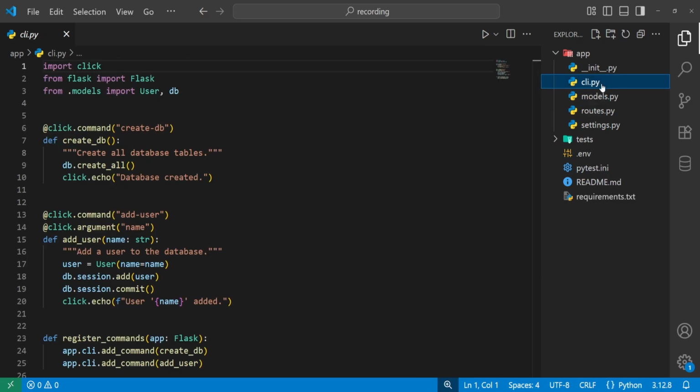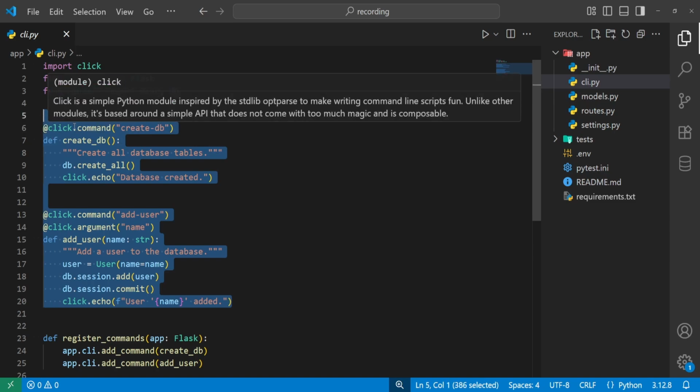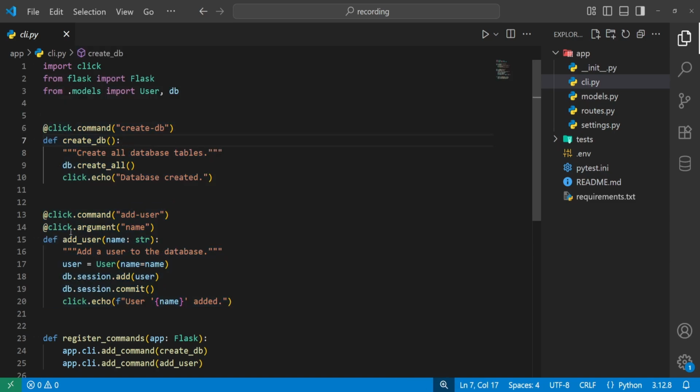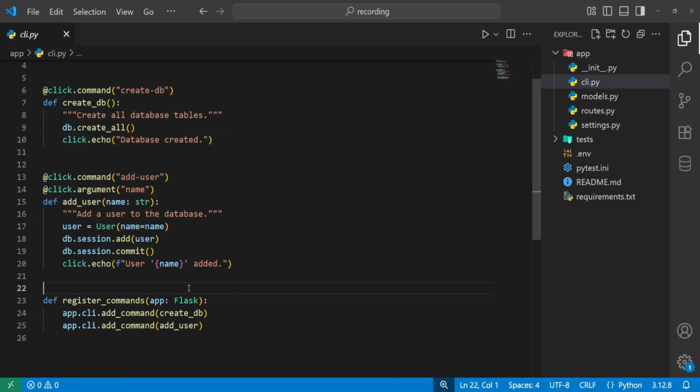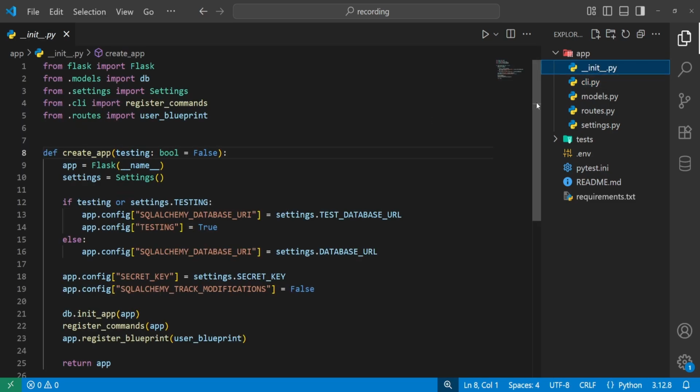Then we have our cli.py file, and this will be some CLI commands we can use with the flask command, and this is used in combination with click. We have a register_commands function here that takes in a Flask app, and we'll go ahead and register the commands to that specific app. So this will allow us to switch between a test app and a real app and make it easy to add these commands.